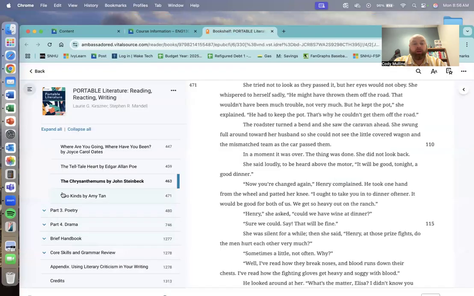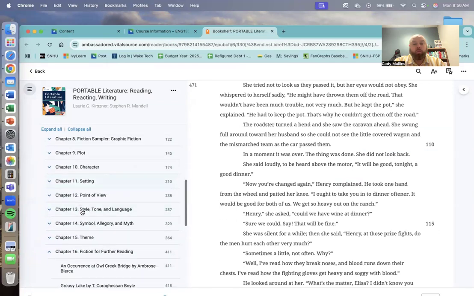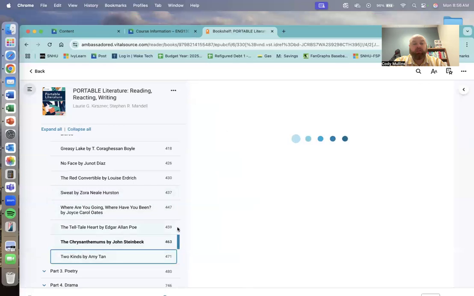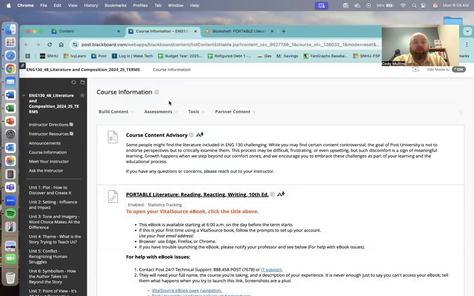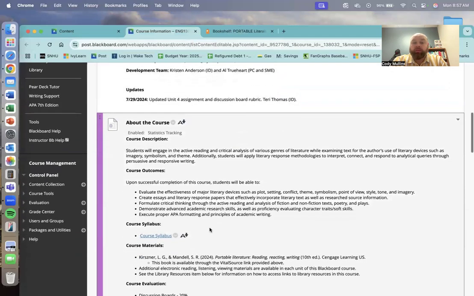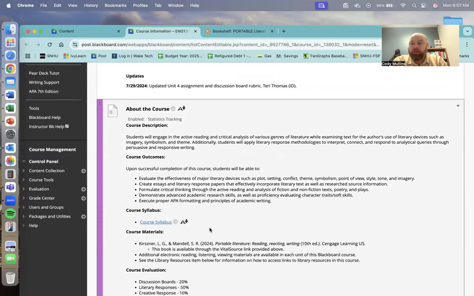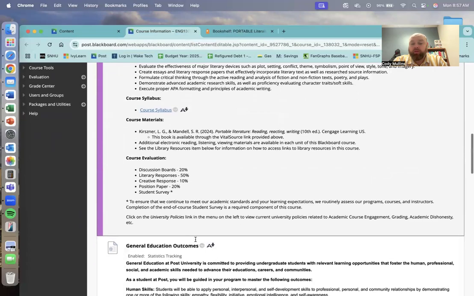And so we'll come down here, find chapter 16 in the menu, and then find Two Kinds by Amy Tan. Okay. And so that's how you locate all the texts that are within the textbook. So again, if you need this a little slower, it's in course information and then here. Within this course information tab, you'll also find some general information about the course, which I covered a little bit on my intro video, as well as the course syllabus, how you're evaluated in the course, etc.